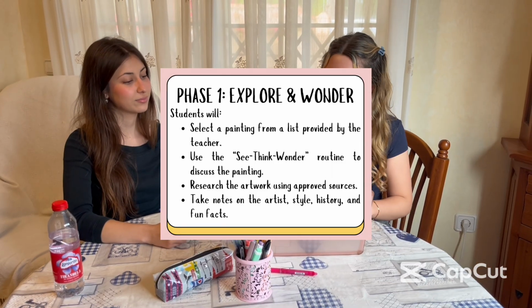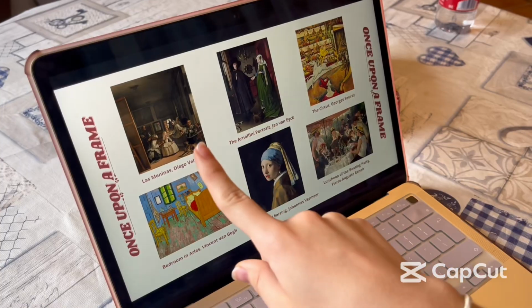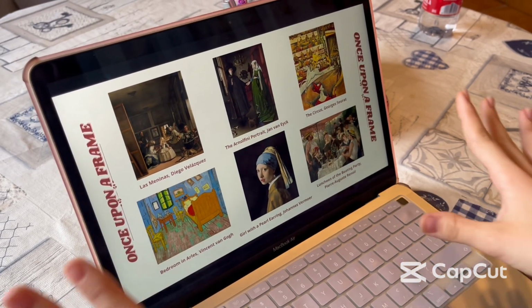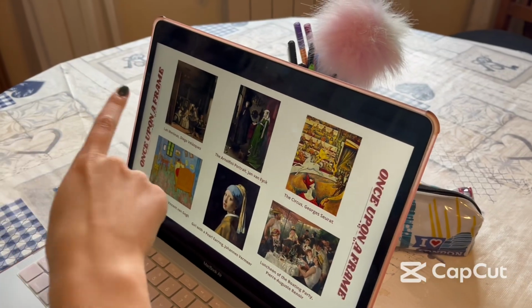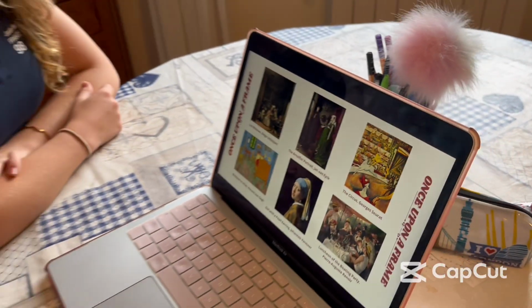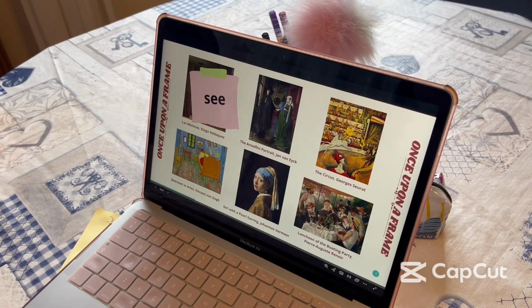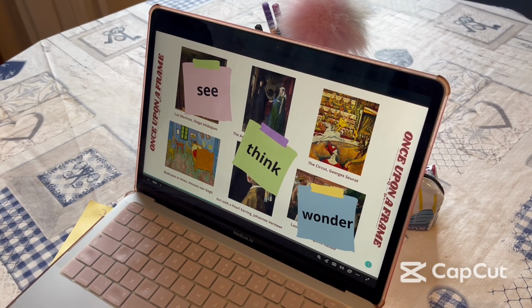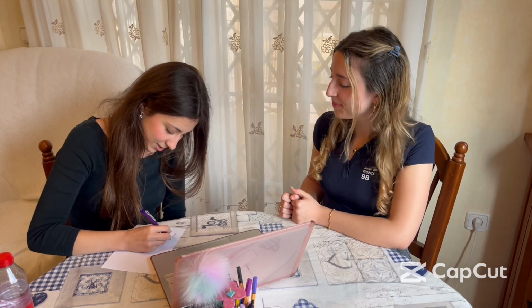The project begins with the observation and analysis of some well-known paintings, such as Las Meninas by Velázquez. Each group, formed by 4 students chosen by the teacher to keep equality, will have to choose a painting. Then they will apply the visual thinking routine, see, think, wonder, to explore what they see, what they think is happening, and what questions they have about the painting they chose.